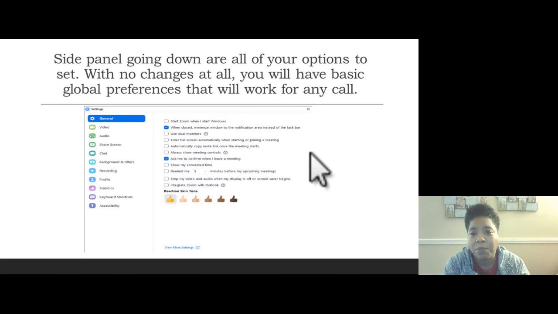If you make no changes to this at all, and you have an invitation to a Zoom meeting with no changes here, you're going to have what we call basic global preference. That's going to work on any Zoom call at any time.